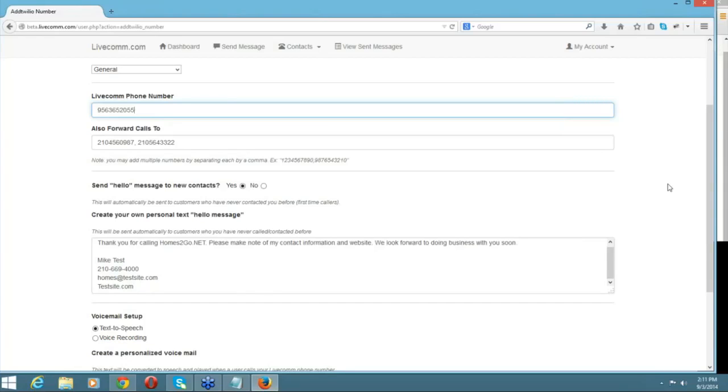Now you can customize this message, or you can use the default message. Right now in this example, this is what your default message will look like. Thank you for calling your business. Please make a note of my contact information and website. We look forward to doing business with you soon. Then it'll have your name, your phone number, your email address, and your website.